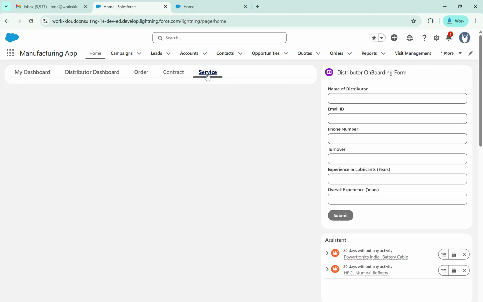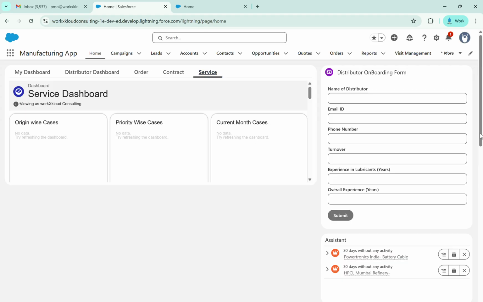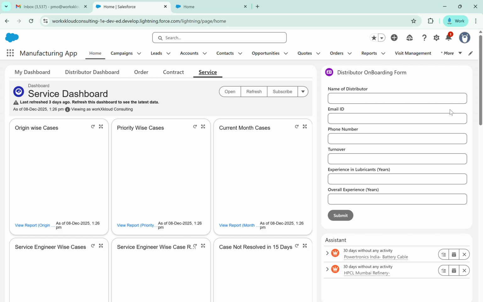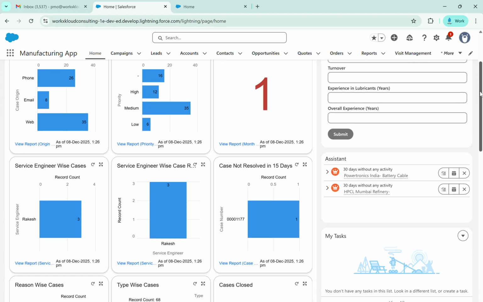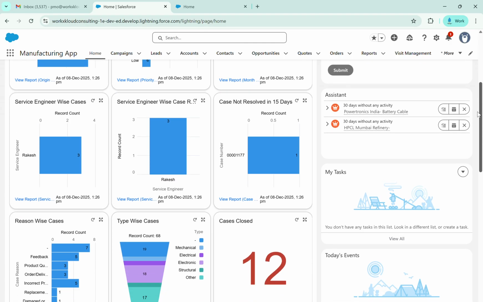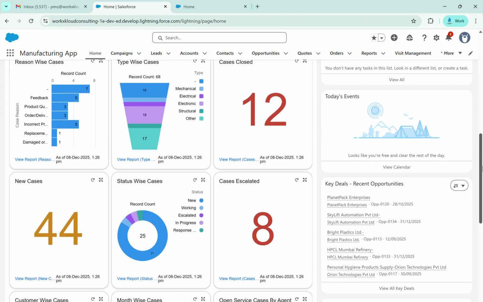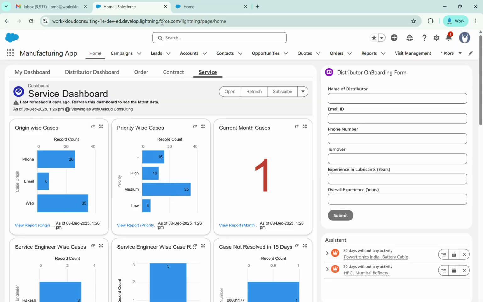Also, if your customers are raising complaints, you can track them. You can analyze the TAT of the complaints, the priority of the complaints, and how many complaints you are not able to resolve in 15 days, something like this. All this analytics can be done as well.